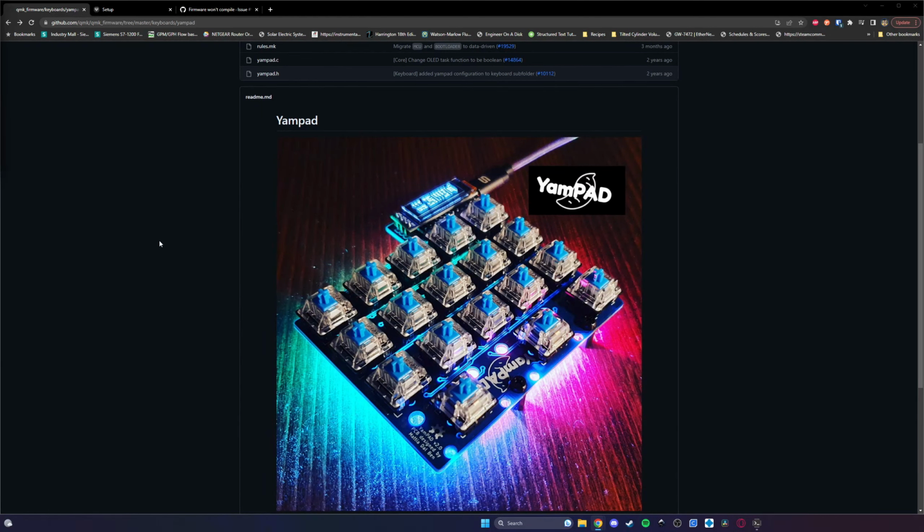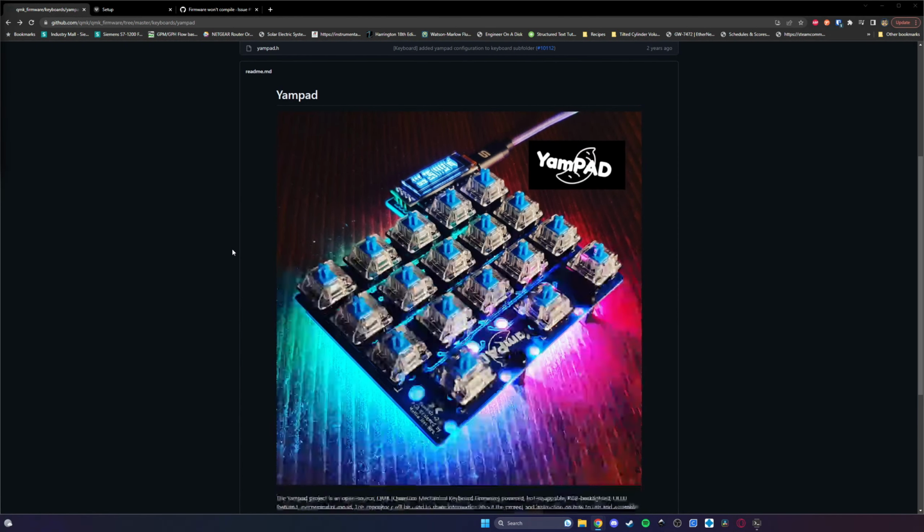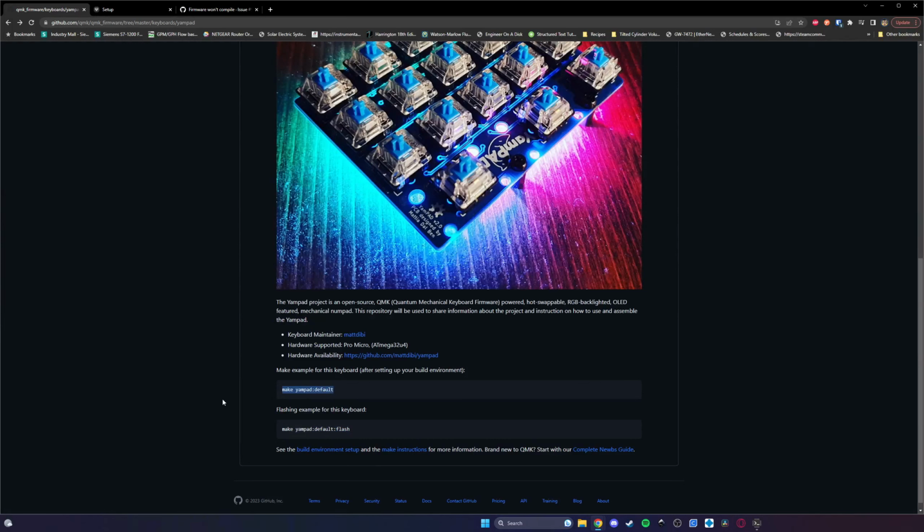Alright, we were running into issues with the initial setup of the Yampad. We've tried make Yampad default, and we get an error right here in QMK MSYS. So I wanted to walk through that today to detail what I did to fix it, what I found to fix it, and now that we have it working, we can start customizing our Yampad.